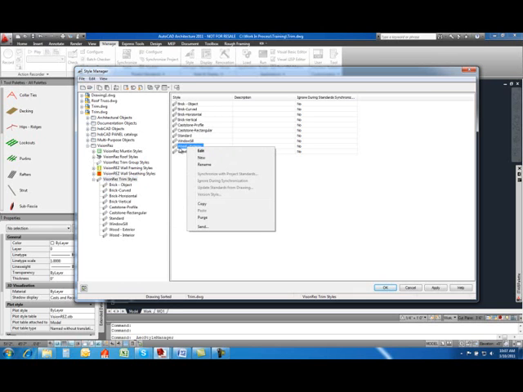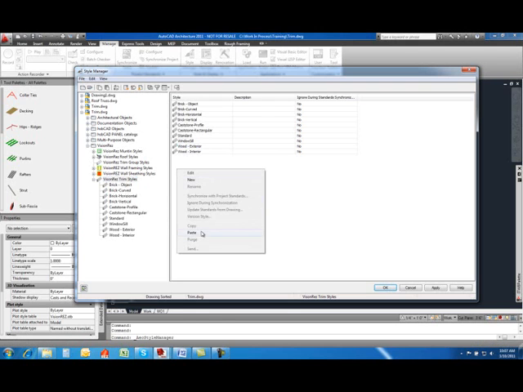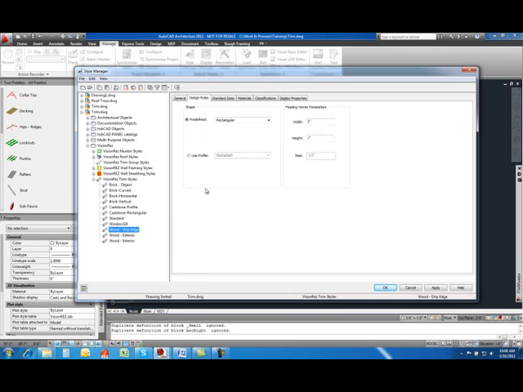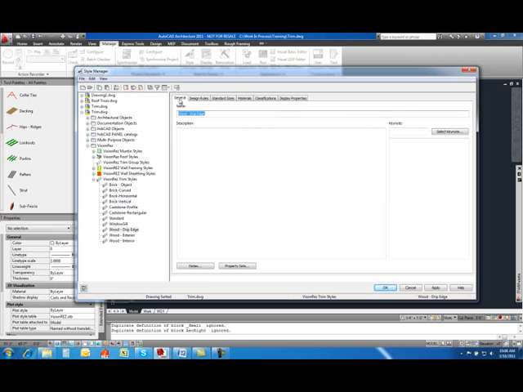I like to start with the wood exterior. I copy it and paste it, and it makes a wood exterior 2. From there I can rename that, say I want that to be wood-drip edge. It took all the settings from the wood exterior trim and made that into the wood-drip edge. If I select this one right here, I can change some of the features of it.